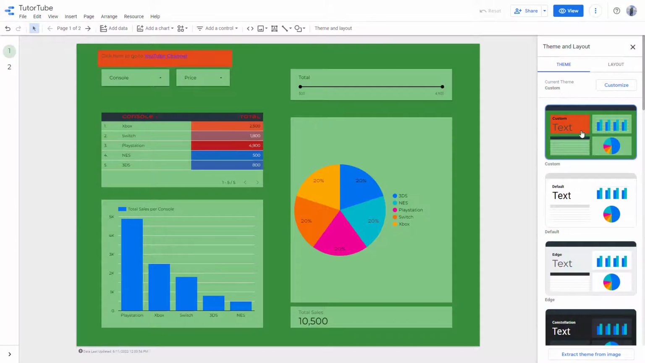And that is how you can go around, and you can see that there's this custom theme that you have right here. So that is how you can customize themes inside of Google Data Studio.